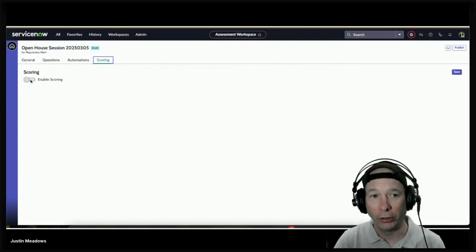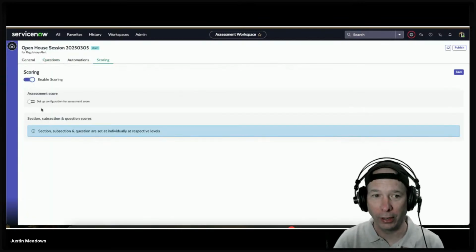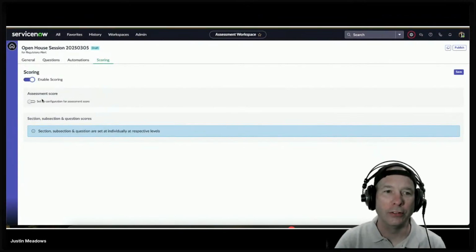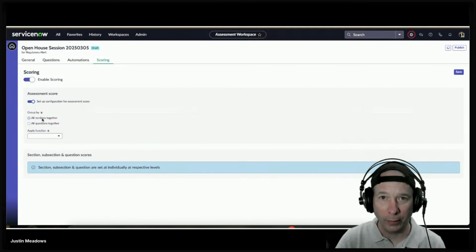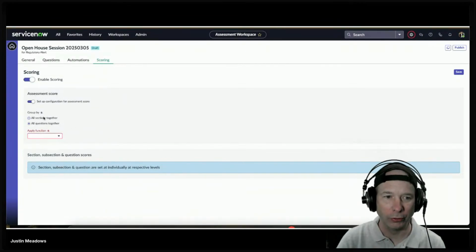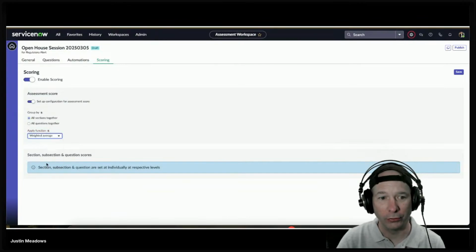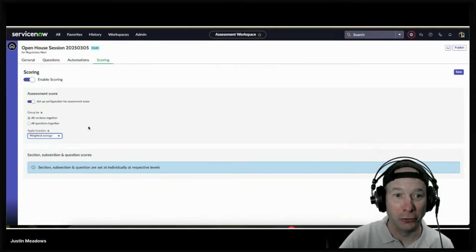So if you want to enable scoring, you can turn it on there, and then you can set up the score for the whole assessment by turning that on, and then specify whether you're going to group all sections together or all questions together, and then what function you're going to apply. I did weighted average because I wanted to weight the different things, and I'm going to do all sections together. So let's do what I've done, and I know that works.